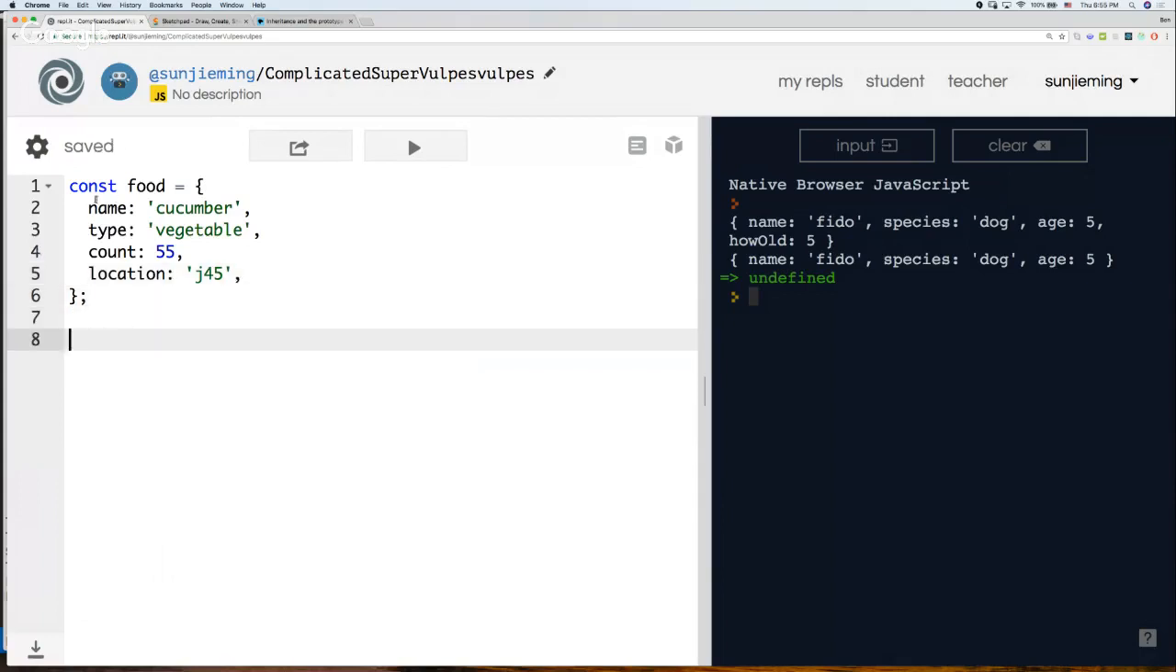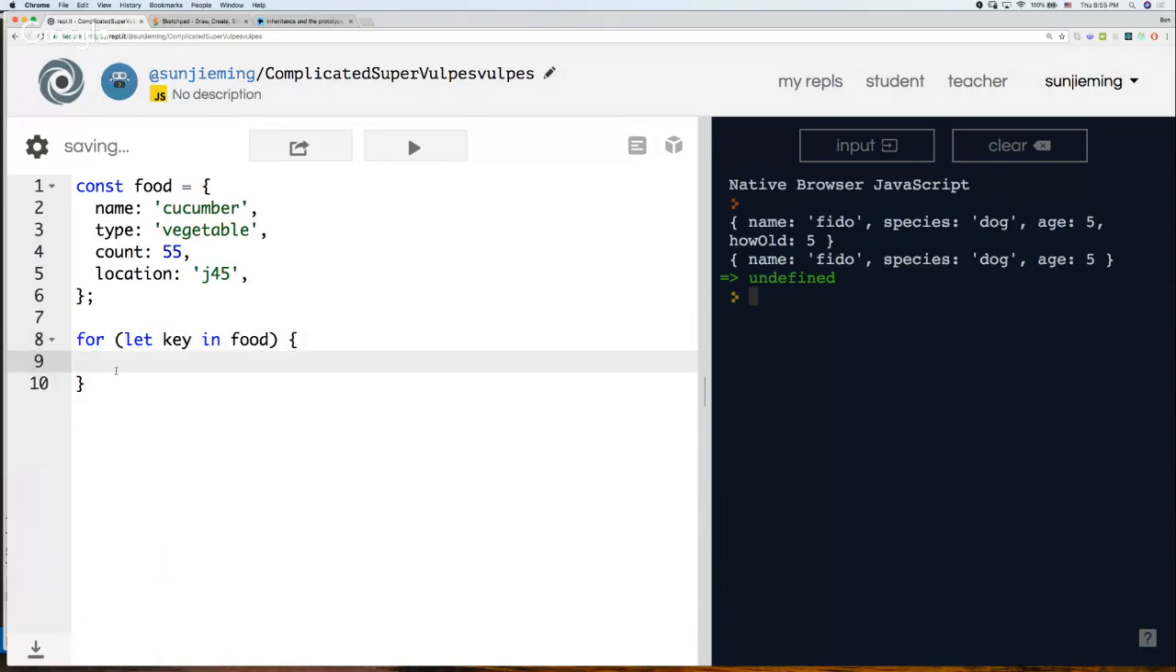So what we can do here is loop over the object, just like we can loop over arrays. We do it a little bit differently. We don't use a for loop. We use what's called a for in loop. So do for let key in food, and I'll walk you through this in just a moment. It's similar to a for loop, but we are going to access all the keys in food.